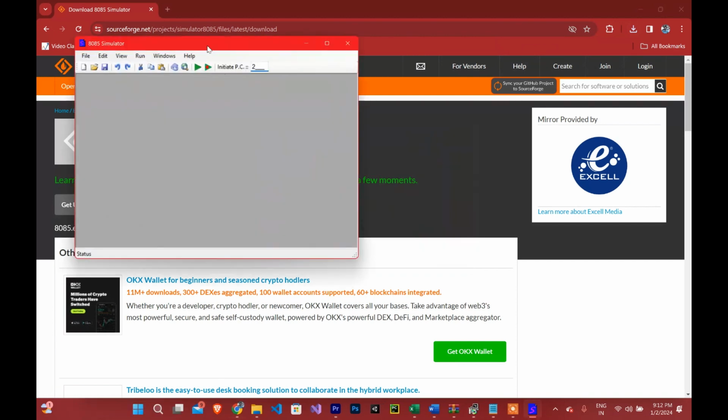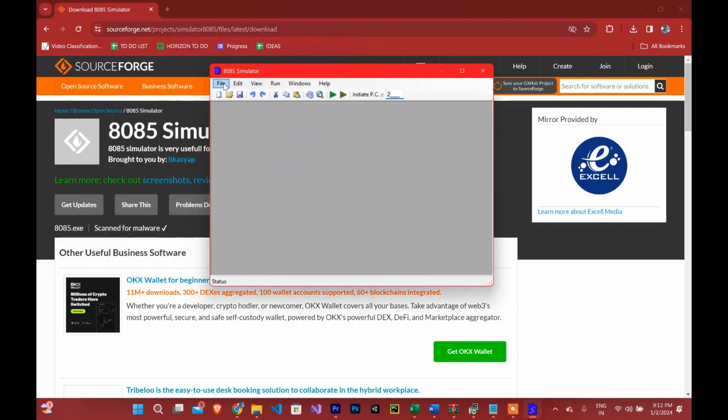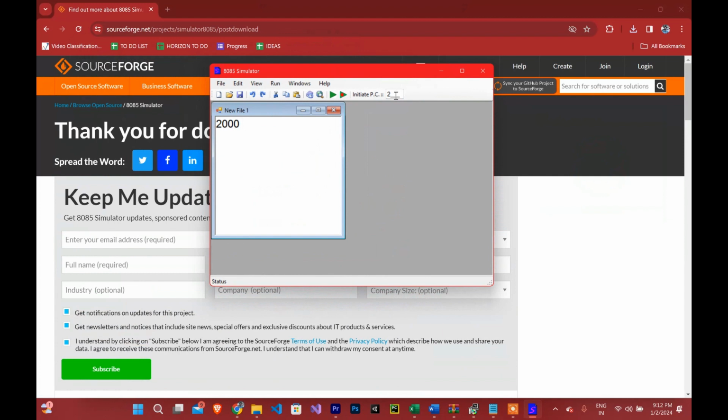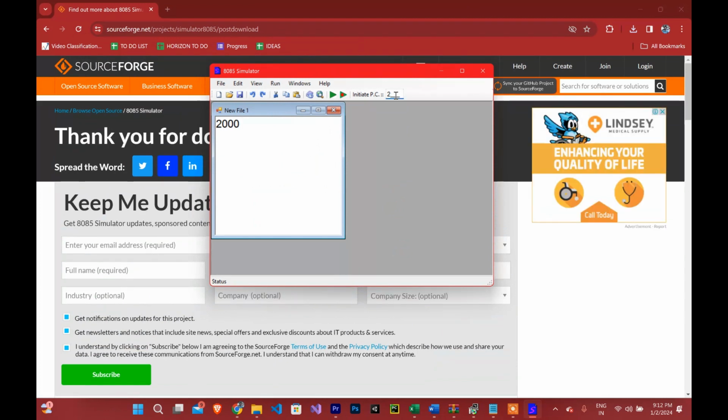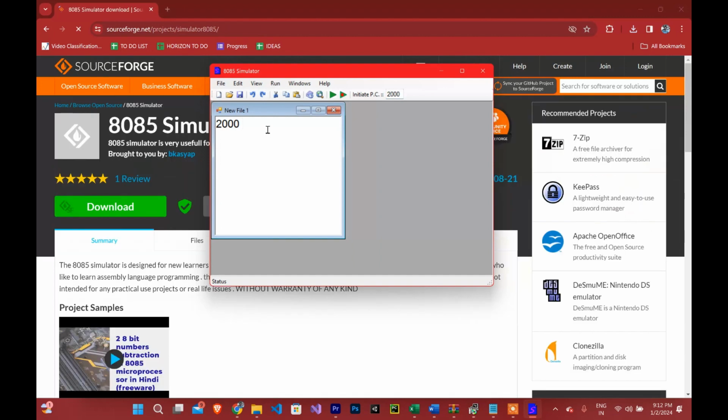Okay, so after you have successfully downloaded it, you can create a new file, and the memory range of this is from 2000 to 2F00, I think. So let's initiate the PC to 2000 and start at 2000. I will be doing a basic program, so you can see how it's working.